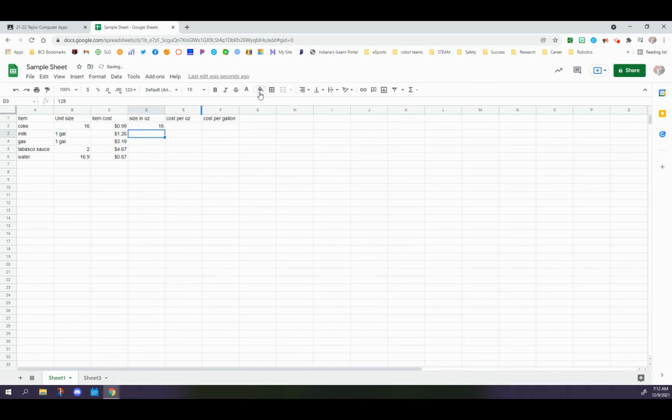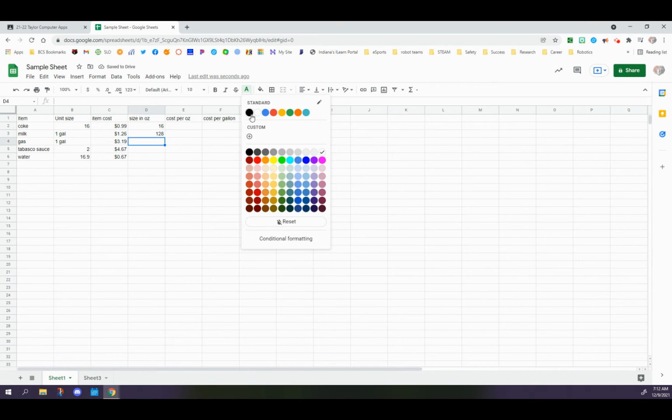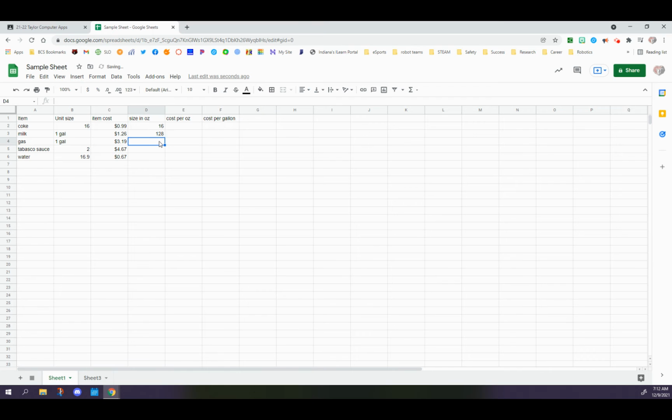Oh, hang on. I've got mine turned white. There we go. And this one too. Okay, another gallon. So I'm going to put another 128. That's 2 ounces. So I'm going to put 2. This is 16.9. If you had a quart, you need to look up how many ounces are in a quart and put it here. If you had 2 liters, same thing.